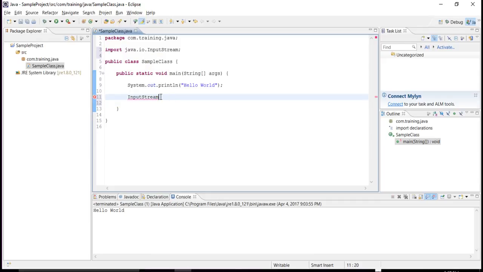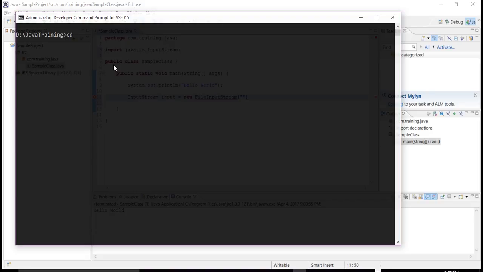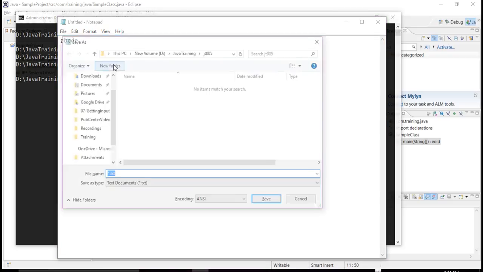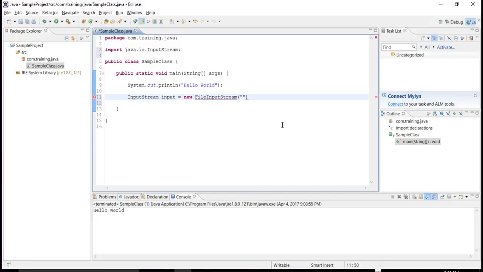So I write InputStream input is equal to new... Let's say I have a file in my sample project, in which I have written ABCDE, and I save it inside my sample project as hello.txt. Now, what I want is to read this file hello.txt. I would like to import FileInputStream also.